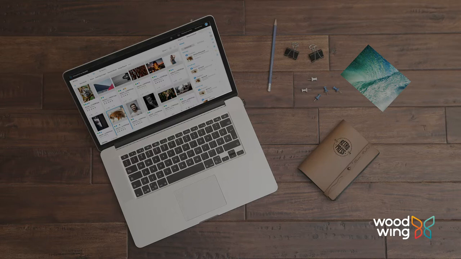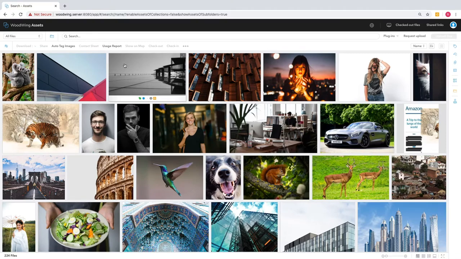WoodWing Assets is WoodWing's digital asset management system. Now, what's a digital asset management system? It's essentially a piece of technology that's going to allow you to organize image files, but also Adobe Photoshop, video, and audio files, regardless of their source, and then any documents that you work with, including PDFs, Microsoft Word documents, and presentations. We're going to be working in this interface 99% of the time.